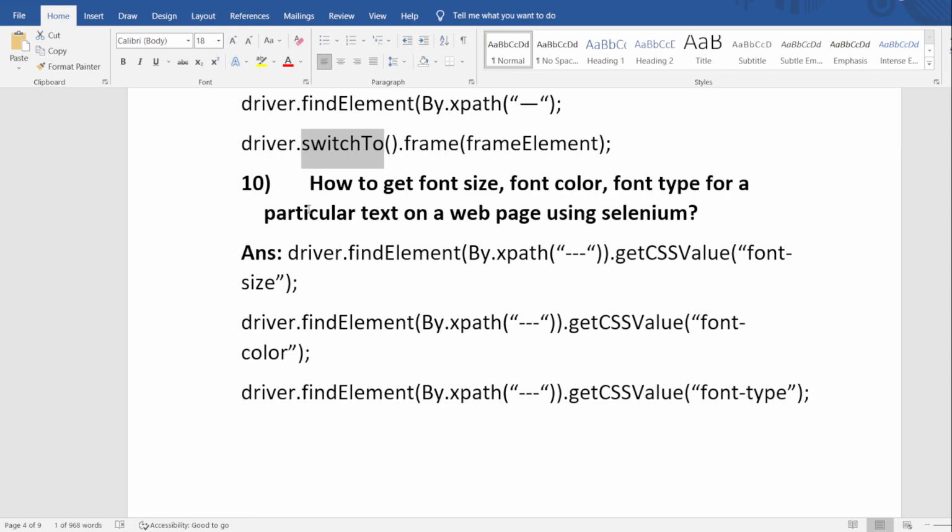And how to get font size, font color, font type for a particular text on a web page using Selenium. If I want to get a particular text which is present in the web page, and I want to know what is the font size for the given text, what is the font color, what is the font type. So if I want to get all these details, with the help of the getCssValue method only, we can get all these font size, color and font type as well.